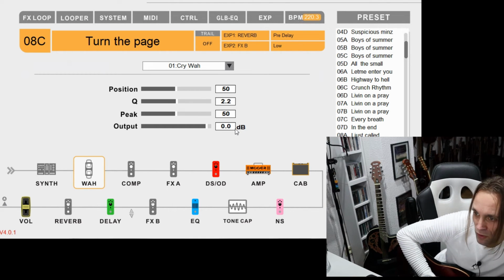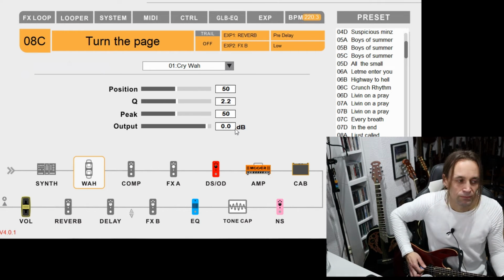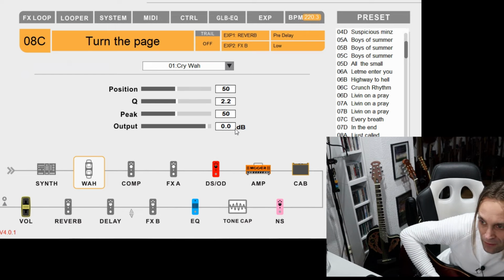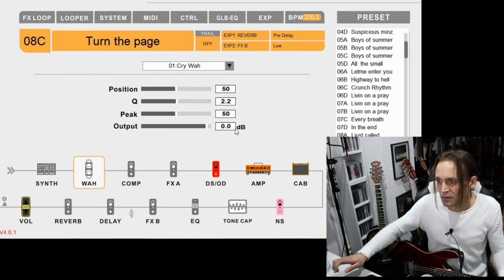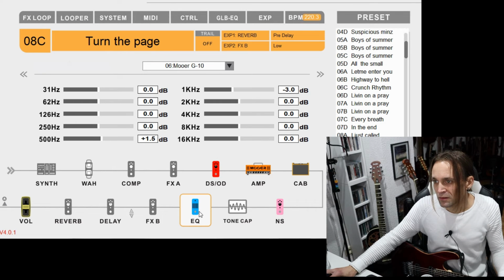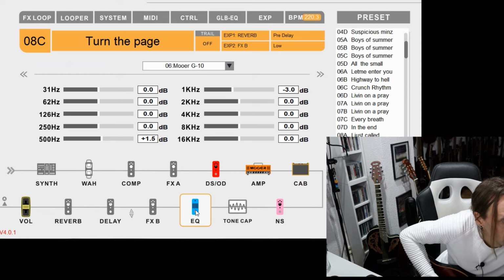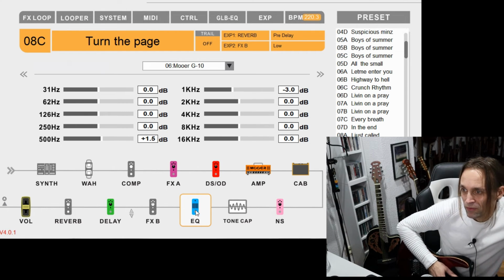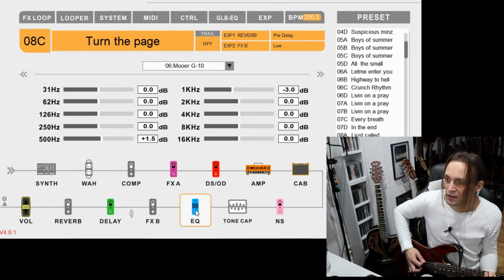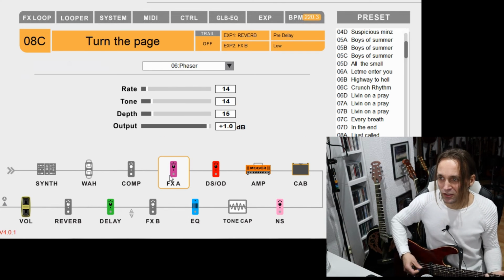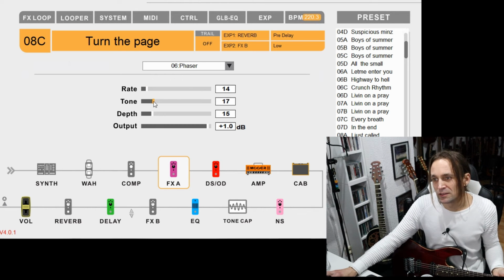And on one controller I can turn off the delay. EQ. And another one is turning on the phaser. Phaser is really subtle here. But I like it, to be honest.